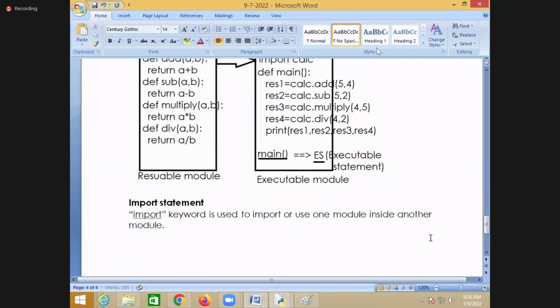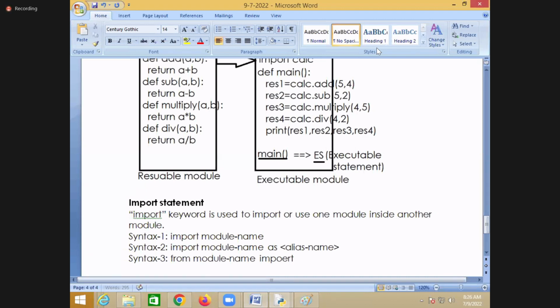You have multiple syntaxes of the import keyword. Syntax one is: import module name. Syntax two is: import module name as alias name. Syntax three is: from module name import identifiers.